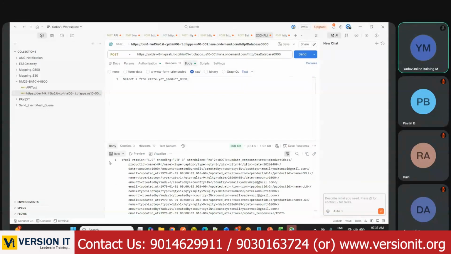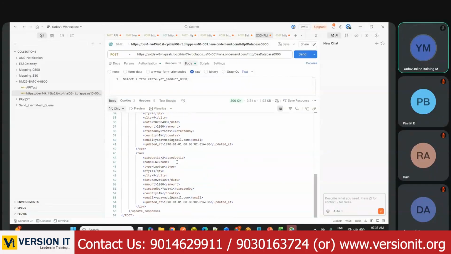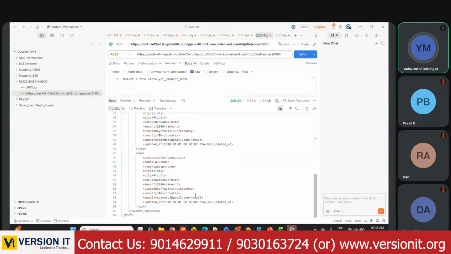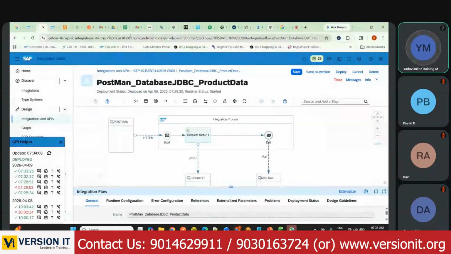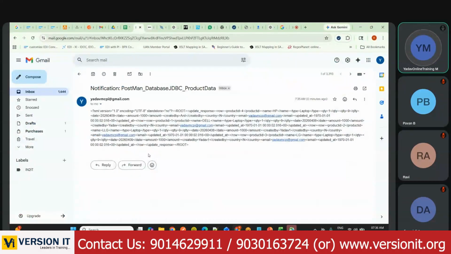Product data, sorry. This is the product data which you are receiving from your database. The format is XML. Whatever data you inserted in the table, you are fetching again here. You can also receive a mail here. See, the same data you will receive in the mail. See, you received a mail.